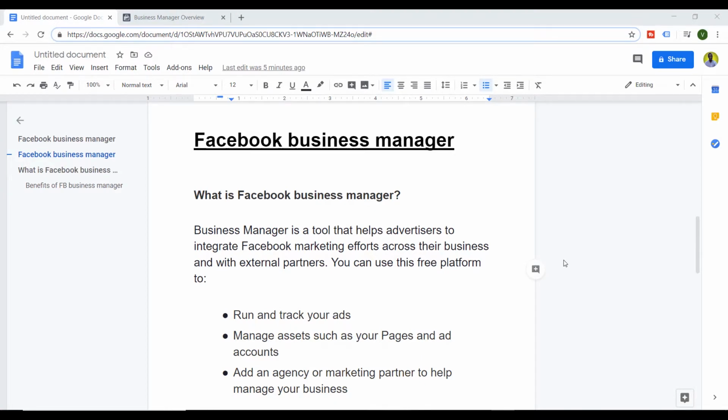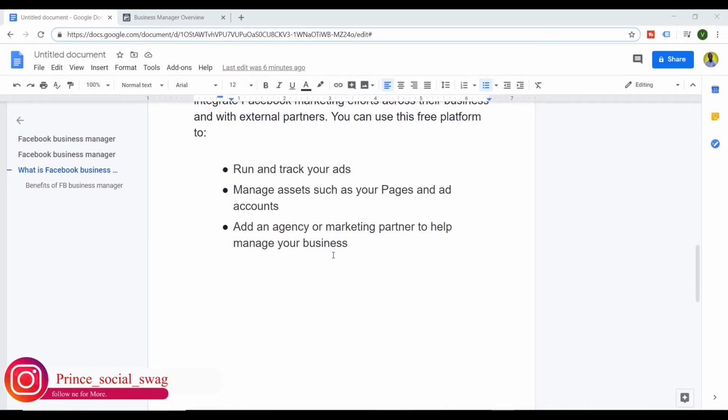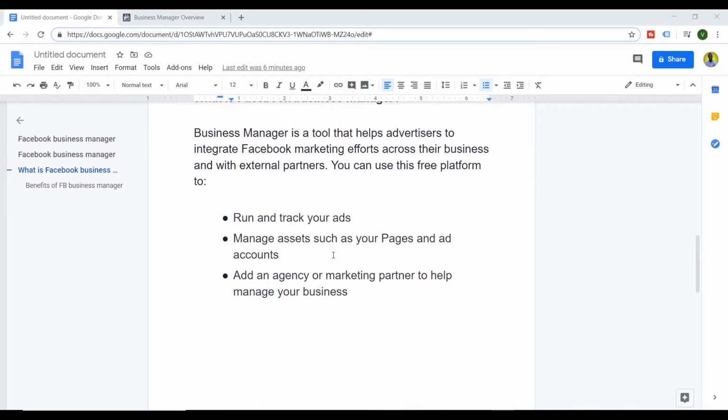So what is a Facebook Business Manager? A Facebook Business Manager is a tool that helps advertisers integrate Facebook marketing efforts across their business and with external partners. You can use this free platform to track your advertisements and manage assets such as your pages and the ads account, and even add an agency or marketing partner to help you manage your business. You can do more in just one dashboard. That is how this tool is going to help you.